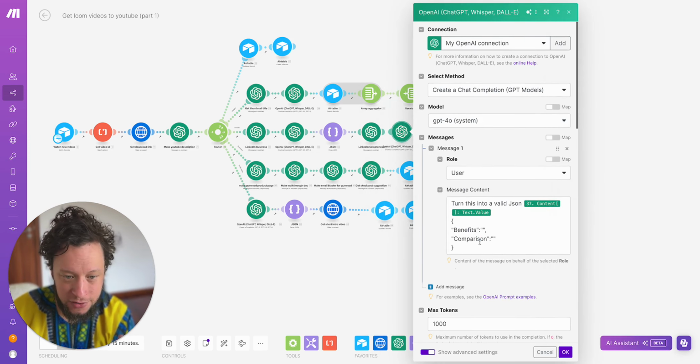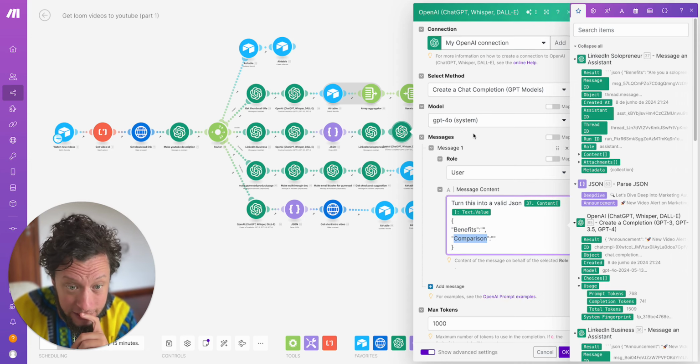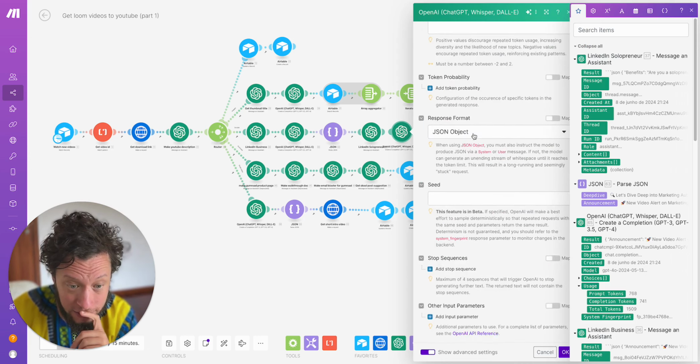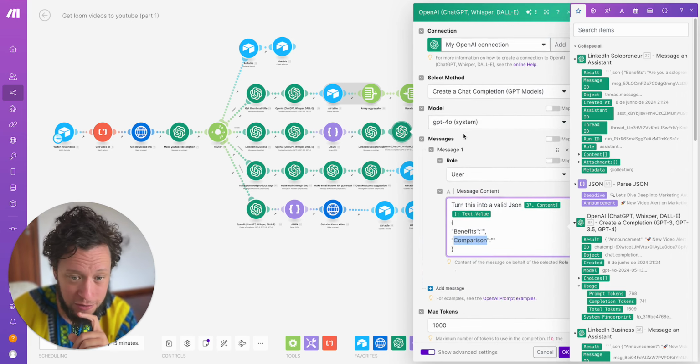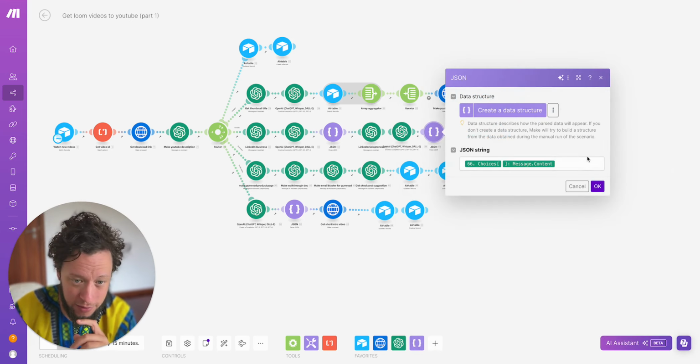Another GPT to turn into a valid JSON. This doesn't need to be an assistant, and I believe it is not an assistant. So yeah, I've changed the response format to JSON object here, obviously, and I ask it, here is the format of the JSON, goes into a JSON parser.